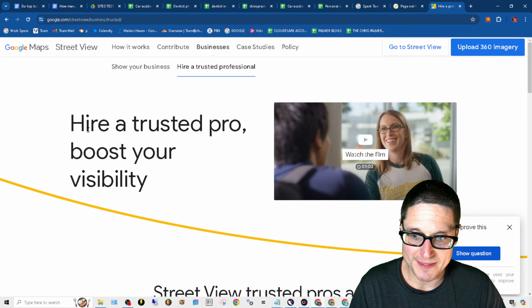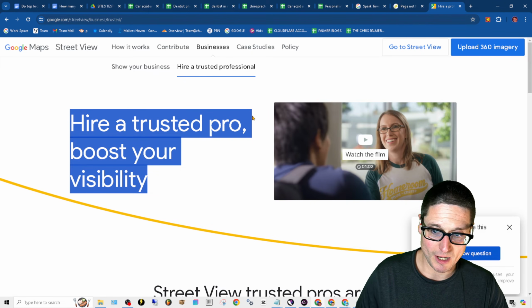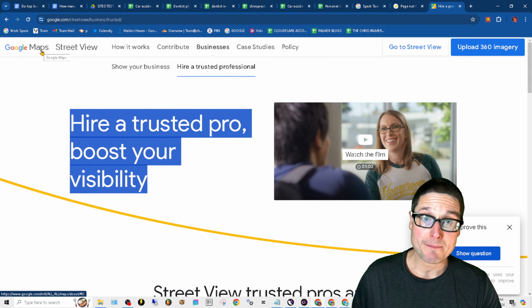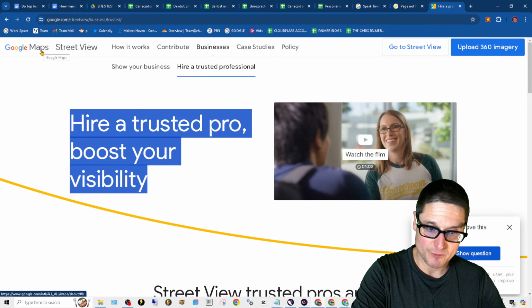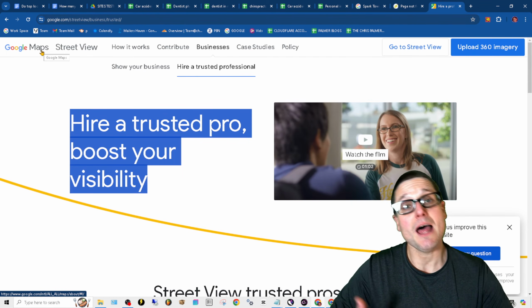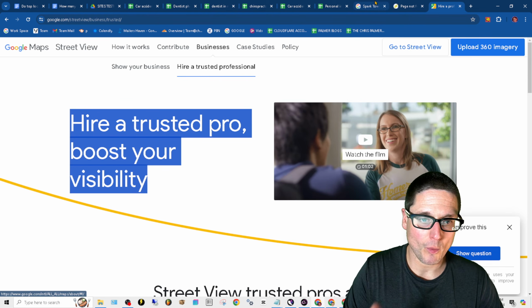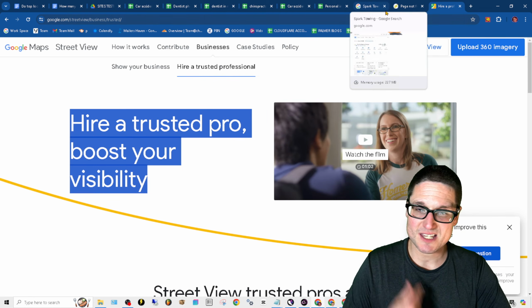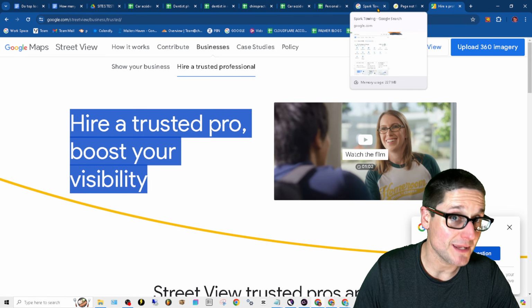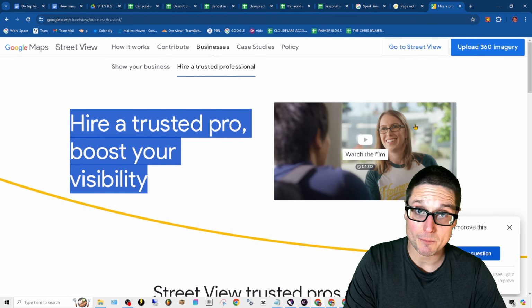So this is definitely an option. You could check out the hire a trusted pro for Google Maps to take images of your business. If you can afford it, great. If not, maybe down the road. But I wanted to point this out to you. Images, this is a section that needs to be tuned. It needs to be updated. Make sure you're continuously updating this.